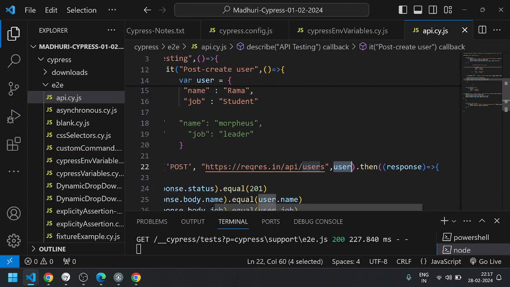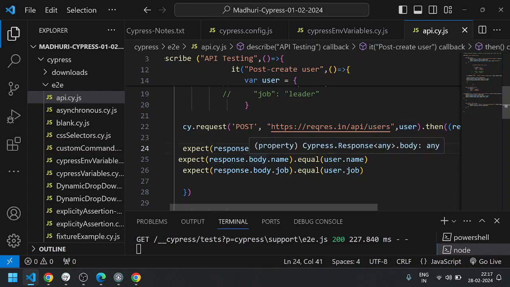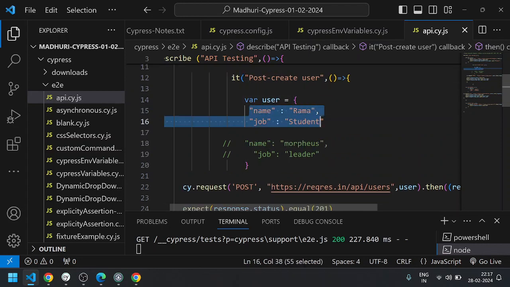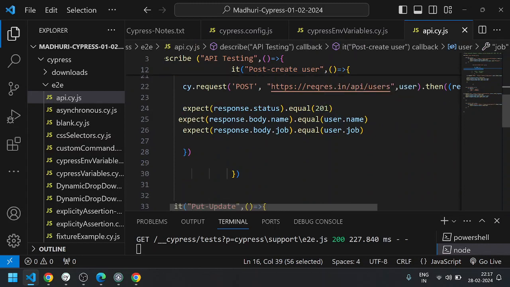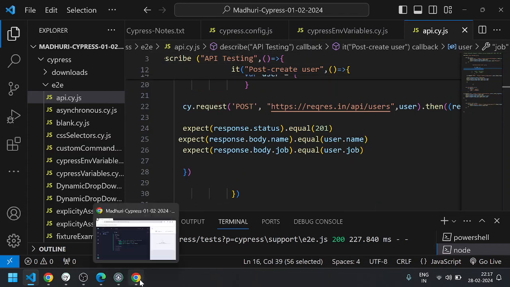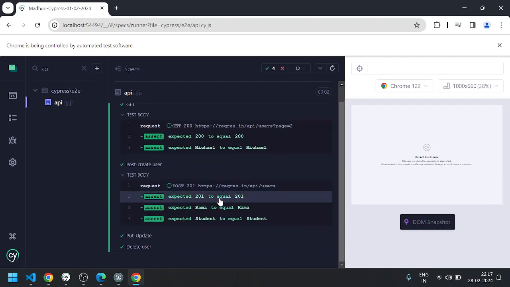Then in the response you are checking response dot status 201, response dot body dot name equal to user dot name, user dot job. You are comparing the response with this user to see whether it is created or not. Now if you see the result here, post create, you can click it. This one is 201, Rama is equal to Rama, and student is equal.